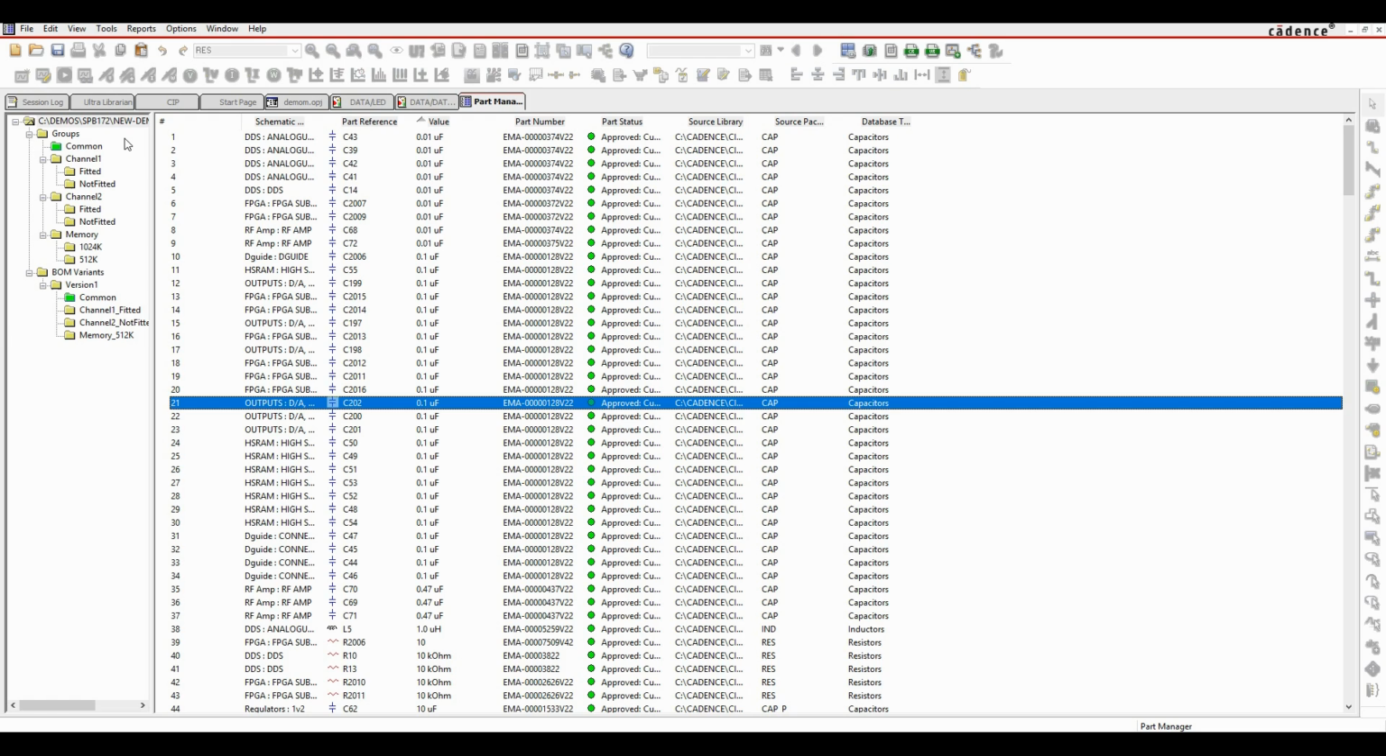There's also something called Part Manager, which allows me to do BOM variants inside the design. There are other videos showing you the BOM variants function, so I'm not really going to go into that. But these are all the options of CIS that give you the advantages over the Capture flow.